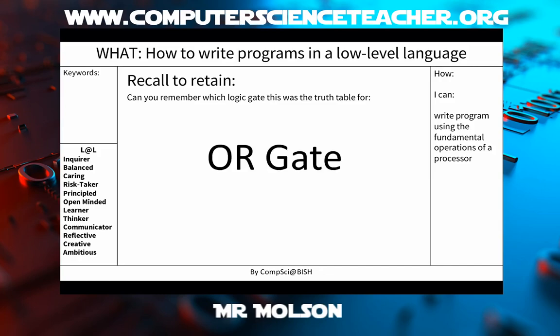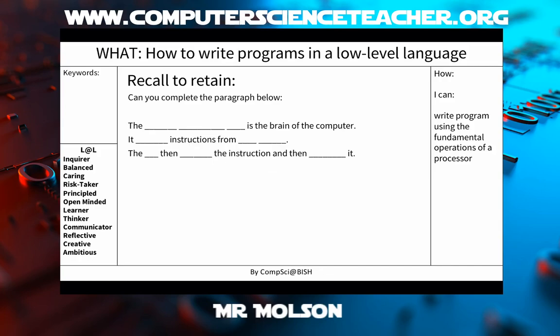Now I've got another question for you. This is just to recall some of the things that we've learned last week. What I want you to do is see if you can complete the paragraph below. We've got: the something is the brain of the computer. Instructions from something, the something, then something the instruction, and then something it. Again, I'm going to give you a minute starting now.